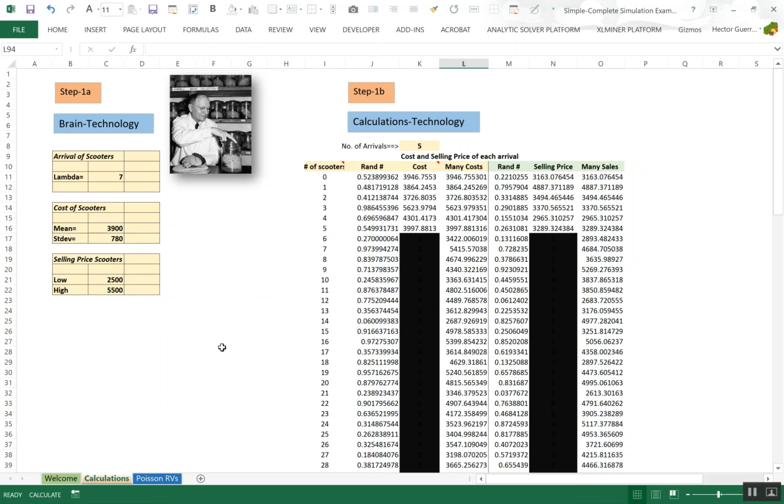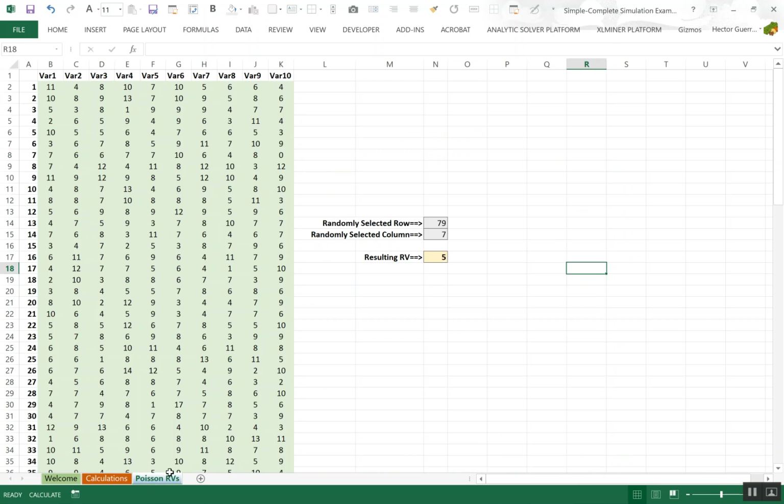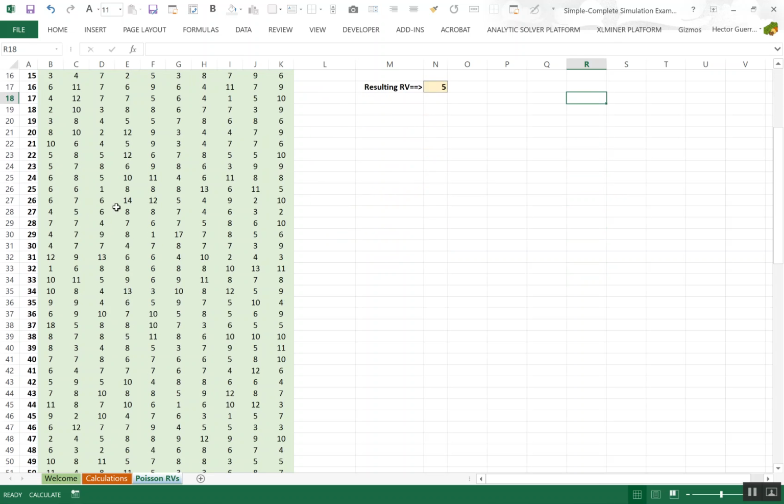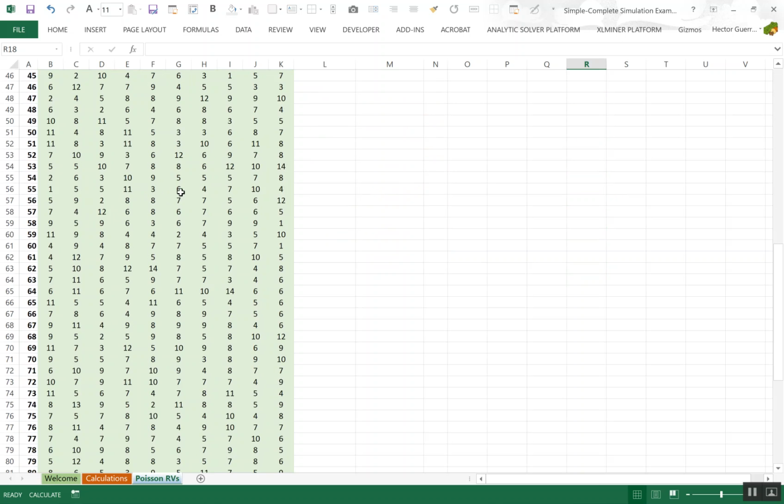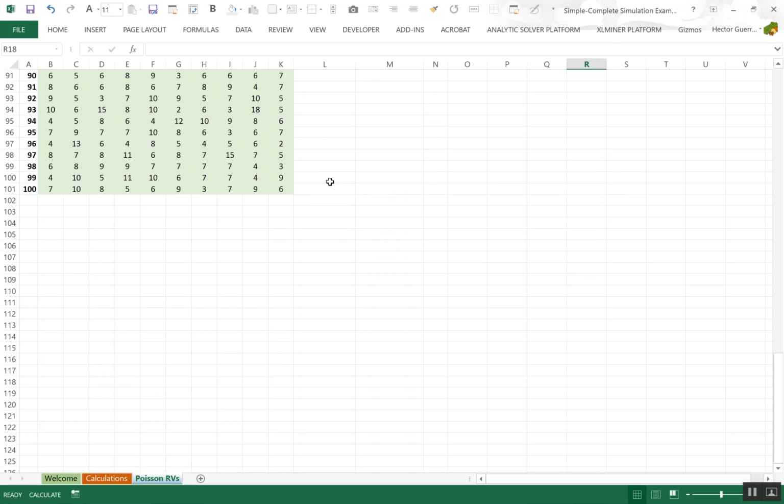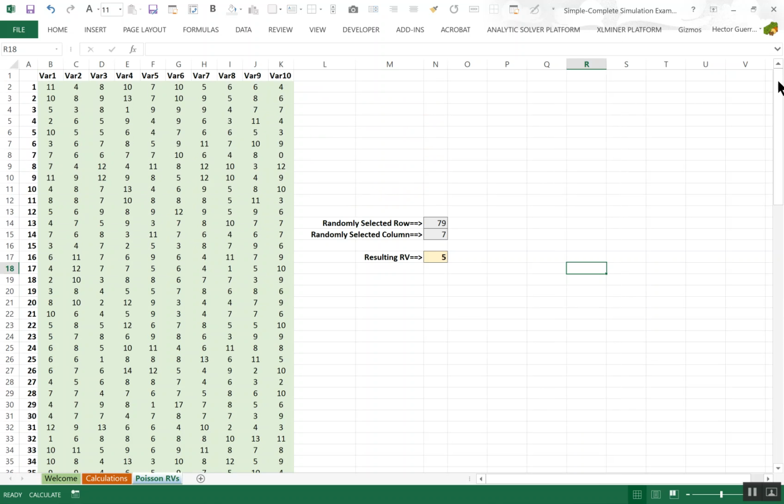Now, we're going to be using 3 distributions: the Poisson, the normal, and the uniform. And the one that's going to be a bit problematic for us is going to be the Poisson, because we don't know how to generate that yet, except to do it by using the Data Analysis ToolPak in Excel. So let me go to this page here, which is the Poisson random variables. What I've done here is I've generated 10 columns or 10 variables with 100 different values of Poisson arrivals for my distribution. Now, that gives me 1,000 possible values to sample from.